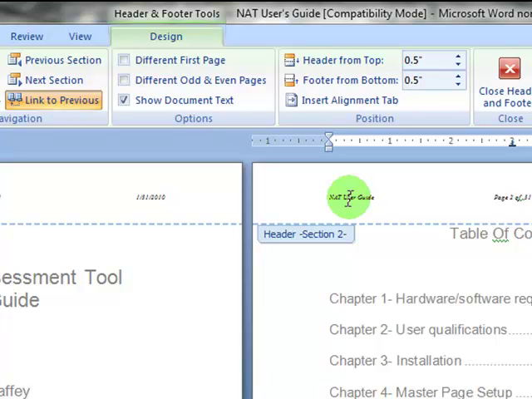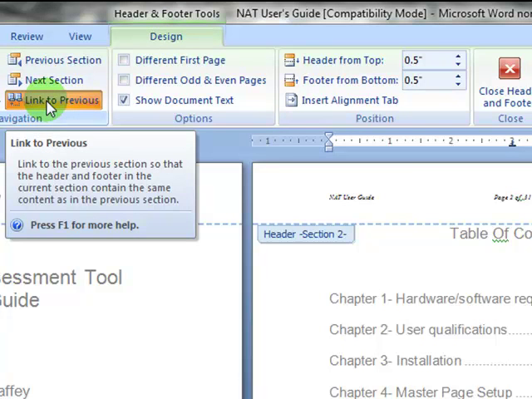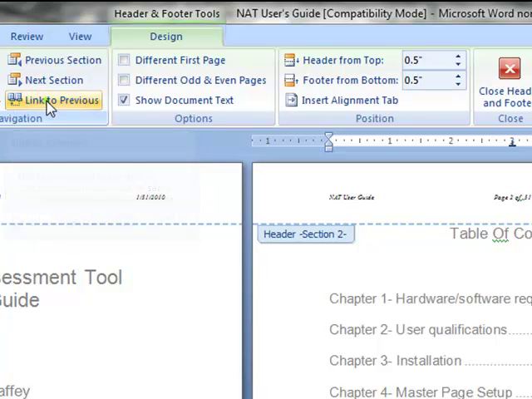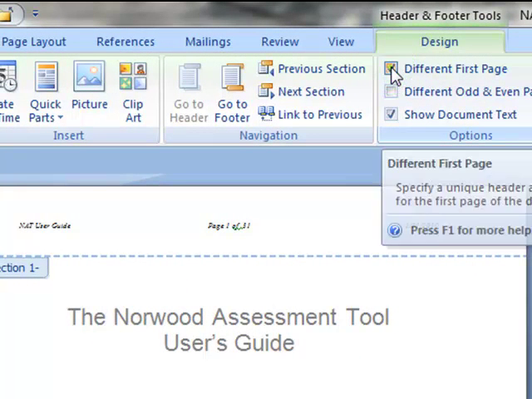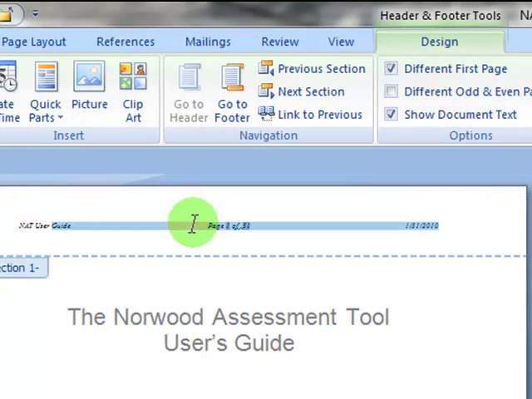And what I'm going to do is, now that I've clicked on that and my header section is open, you can see that I'm back to the header and footer tools, the design tab. And what I'm going to do is I'm going to deselect the link to the previous. So if I deselect the link to the previous, what happens is whatever changes I make in here are not going to be reflected over here. So if you wanted to, you could actually change any of these aspects and it would not appear on the first page.